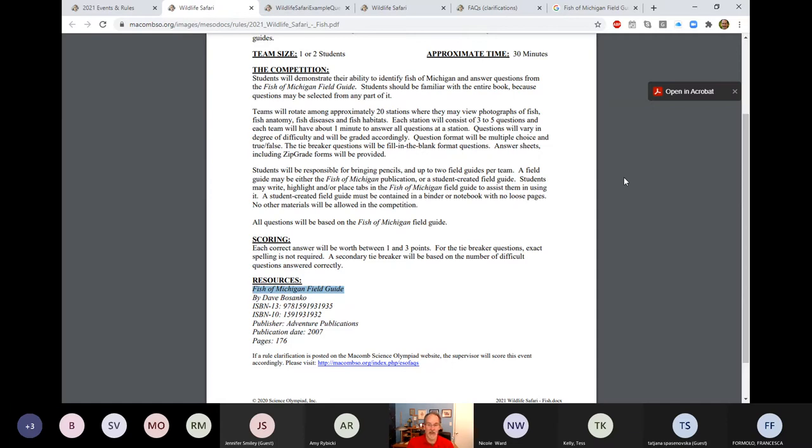So the constraints are that whatever they bring in, things need to be bound. So when I say bound, meaning there can't be loose pages. Right, so we don't want to see them carrying a stack of loose pages into the tournament. So a student could create their own field guide by having them in a binder, right? You know, three ring binder kind of a situation. Or there might be other ways you want to bind that information. The process of creating your own field guide could be a great learning experience. And so if I was a wildlife safari coach, I would seriously consider doing that.